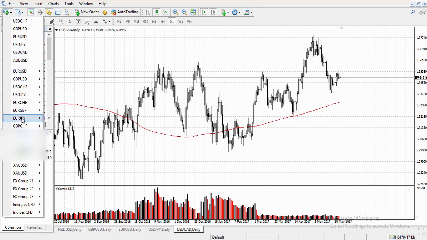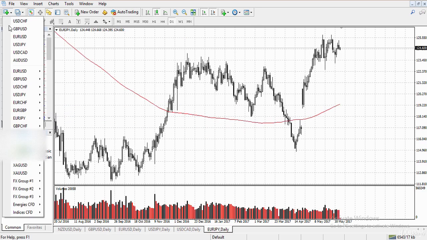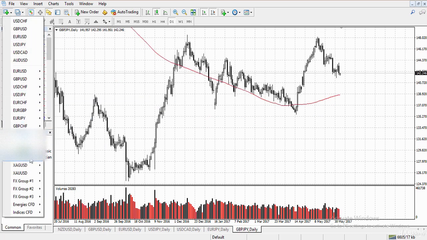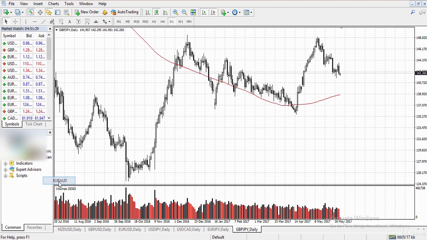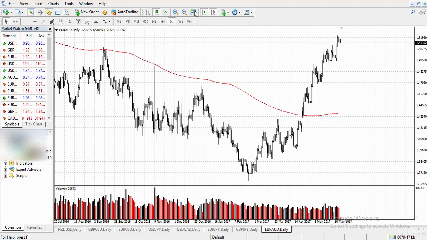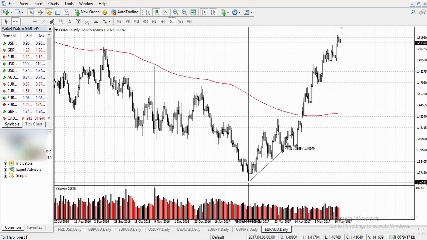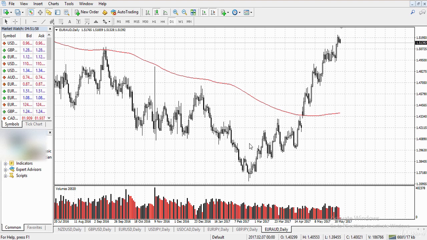These are the currency pairs that I mainly trade: Euro JPY, Euro USD, GBP JPY. I'm going to add all these currency pairs, and the Euro Aussie. You can really make money with this currency pair because it moves hundreds of pips in no time. For example, from here to here is 1,600 pips. That's a lot of pips.